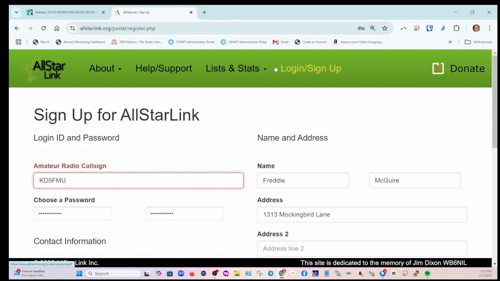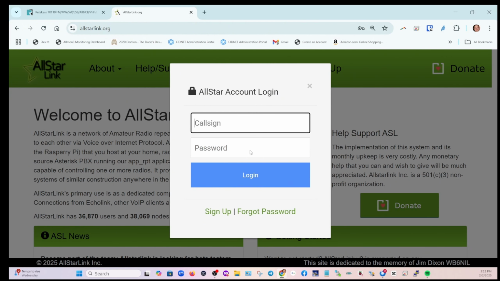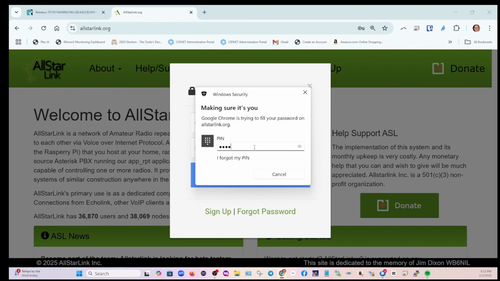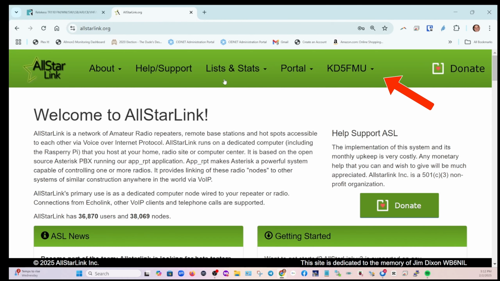So once you get through the registration process, it might take a day or two. Who knows? Do it now. But once you're done, return to the allstarlink.org website. Then you can hit login, sign up. Mine is already in here. And then hit login, and you've got yourself logged into the AllStarLink website.